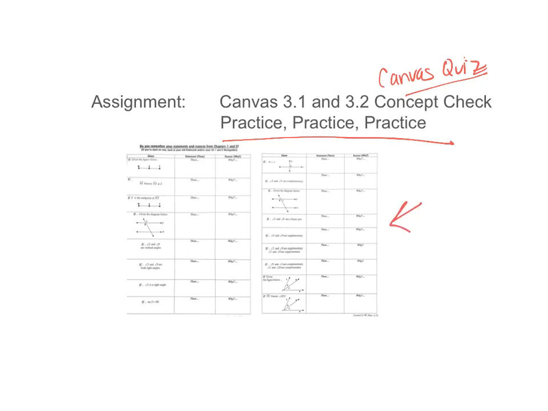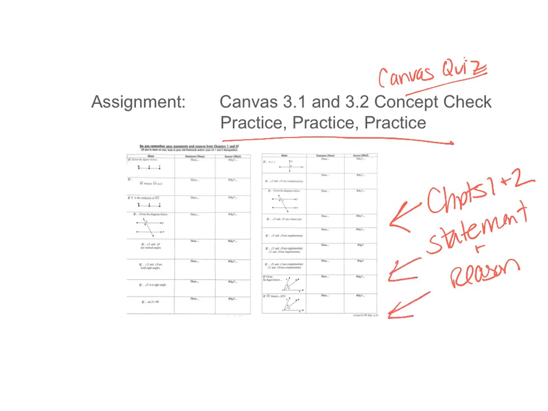I would say that you want to go back to chapters 1 and 2. This paper here is the statement and reason paper that we used for proofs. If you can't find yours, I put it in the module also. But these are all things that we should have committed to memory that we're going to need to recall as we start to build in now with the special angles into our proofs. So we need to spend some time going back through and making sure we understand this, remember this stuff from chapters 1 and 2.